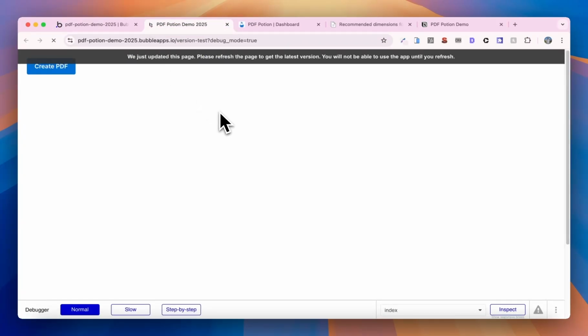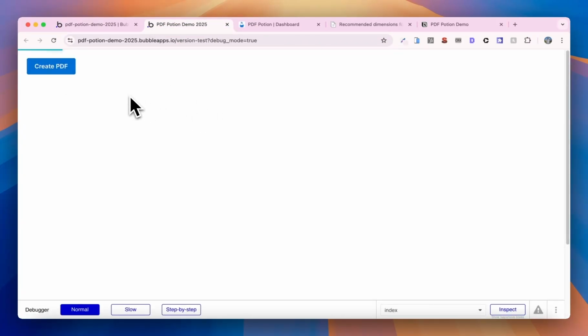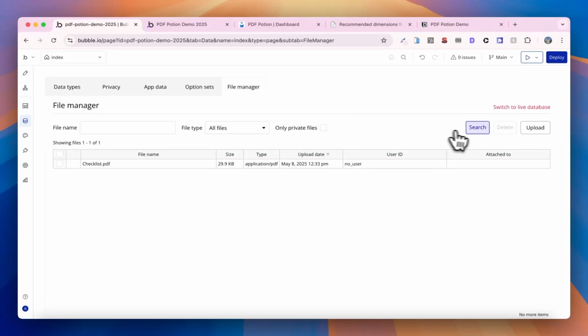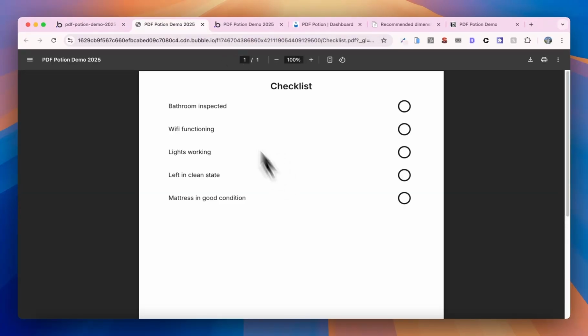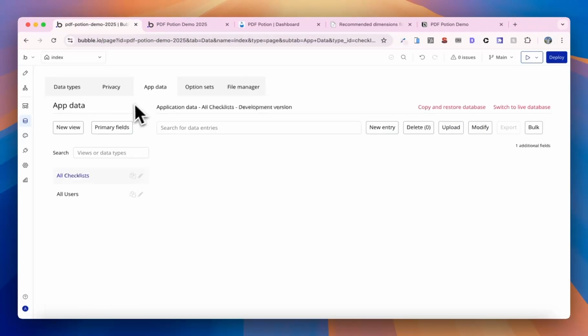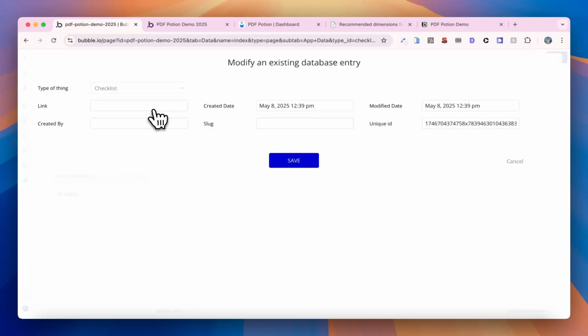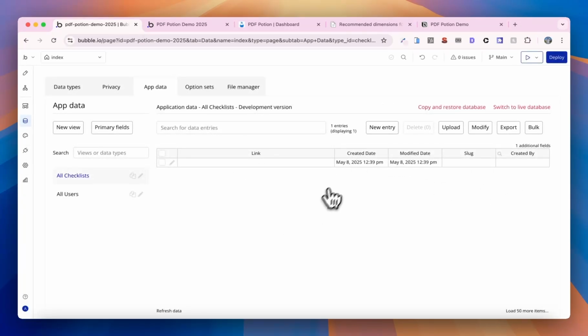Let's refresh our application and let's create our PDF. Okay, so let's go back to our database, and I'm going to go to File Manager first, and I'm hoping now we see a second entry here, and sure enough we do. It's going to look exactly the same as the previous one, but I'm also hoping that in our app data we have checklist, and we can see here that we don't actually have a link.